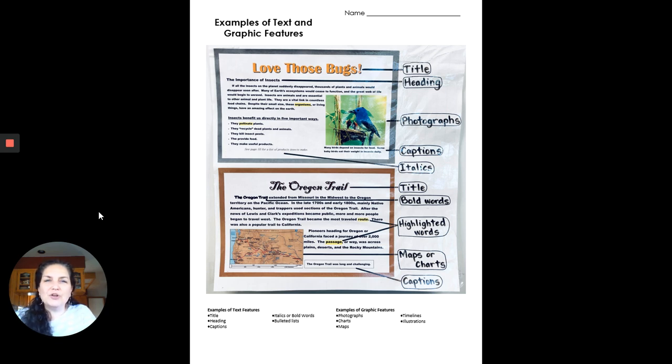Hey, we're going to be working on text and graphic features today. So if you can pull out your packets and take a look at this section here, I've got some examples of text and graphic features on the first page for you. There you'll see things like titles and headings. Those are examples of text features. Graphic features would be things like the photographs or the map, things that are more like pictures, okay?